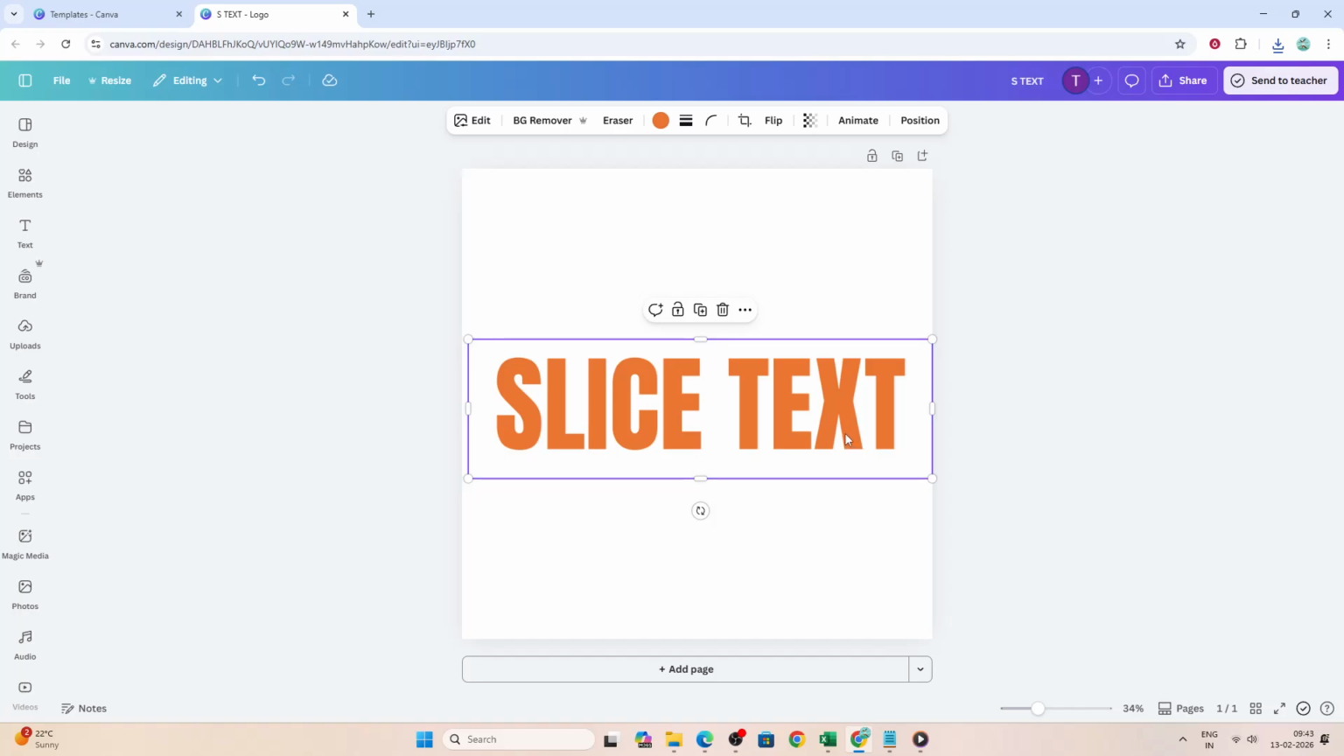Make sure the duplicate sits directly on top of the original. Use Canva's snap guides or the position controls to line them up perfectly. Precise stacking is key because we're about to split them into halves.